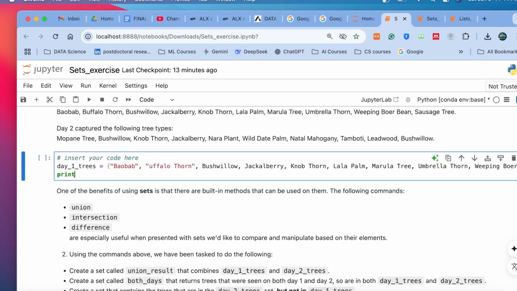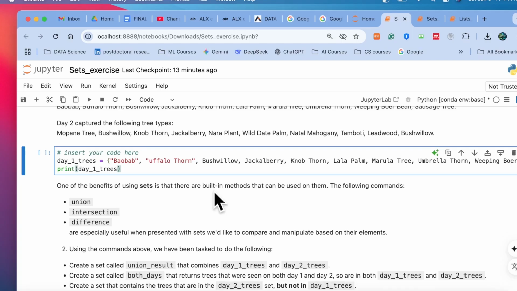Print day 1 trees. Okay, like that. But make it all with commas, like quote in quote, quote in quote, quote in quote, all elements, and then you can print. Okay, you can print, and you will see the result.